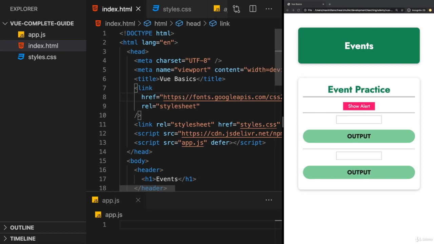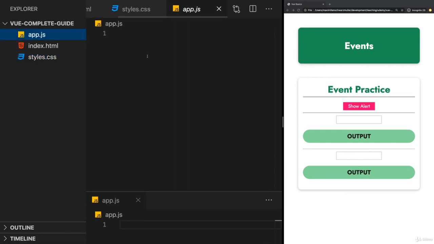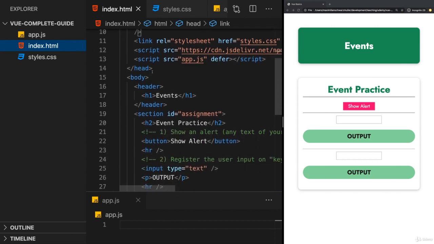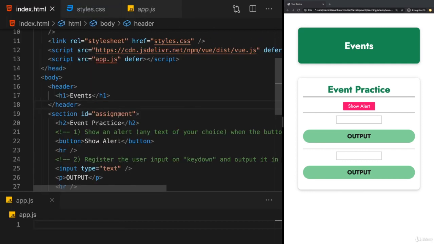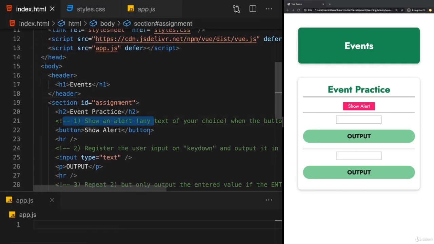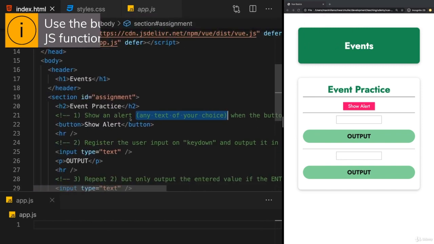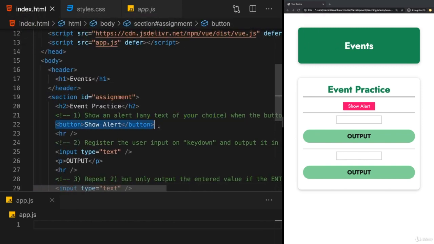So now it's time to put our newly gained knowledge on events into practice. And for that, attached you find a simple assignment project, some starting styles, an empty app.js file, and some content in index.html. And in this index.html file, you also find your assignment instructions. Task number 1 is that you should show an alert when this button here is pressed. Now, the alert can hold any text you want, but the goal simply is to react to this button being pressed and then, well, show the alert.